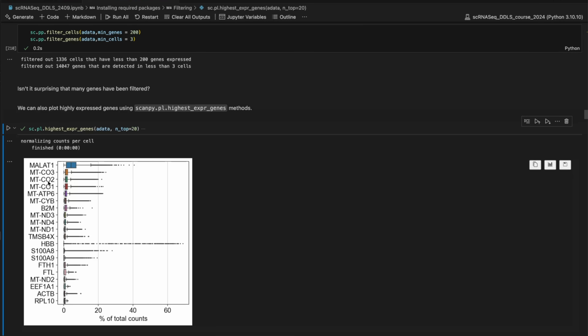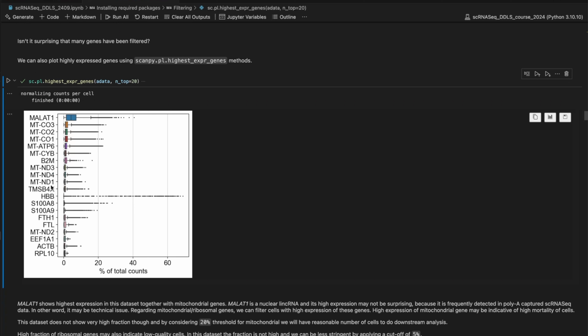So what's the story about MALAT1? MALAT1 is a nuclear long non-coding RNA, and its high expression may not be surprising because it is frequently detected in poly-A captured single-cell RNA-seq data, and that is the case in this data set since we are using 10x Genomics data, and it is poly-A captured.